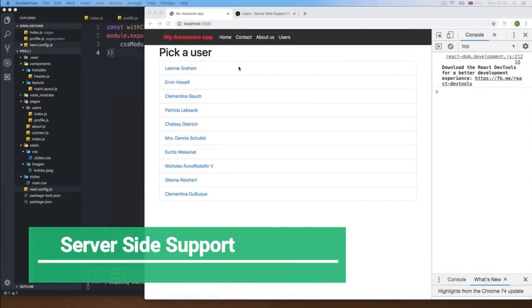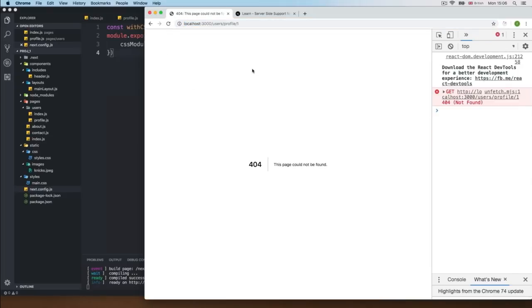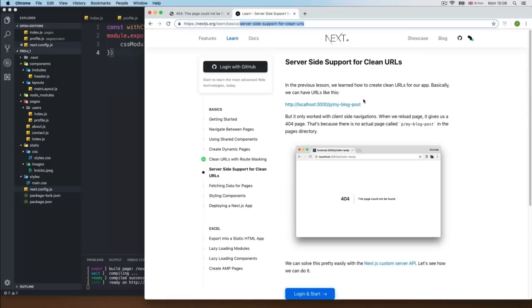All right, so now we know that we need to fix this. Of course, if we go to this location, everything loads because we are coming from home. But if we go to this very specific URL and we reload the page, we need to add some server-side support. Now, if you go to the documentation, you can find everything right here on the main docs, in the learn section, server-side support for clean URLs. Of course, I'm not just going to give you the docs. I'm going to show you how to do it.